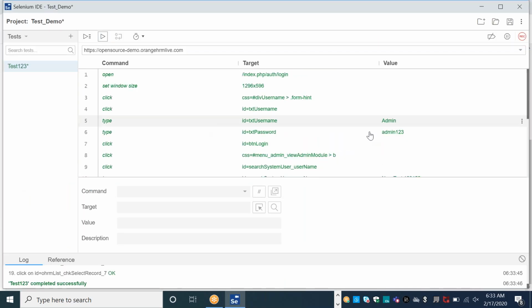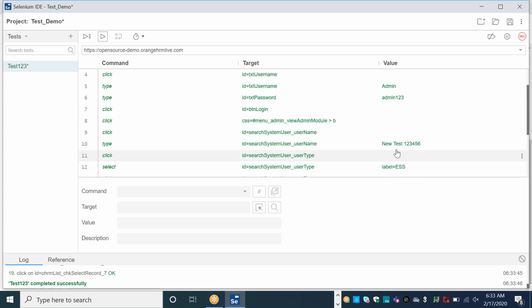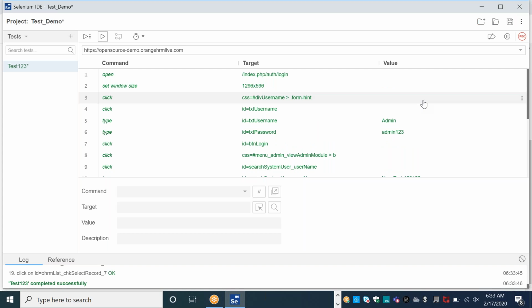It enters only the new things, what we edited. Now it entered the new test 1, 2, 3, 4, 5, 6, 7. So this is a very basic one. This is the button we use to run the current test. This is the button we use to run all the tests in this project. You can schedule our test execution, and you can also change the speed from slow to fast.